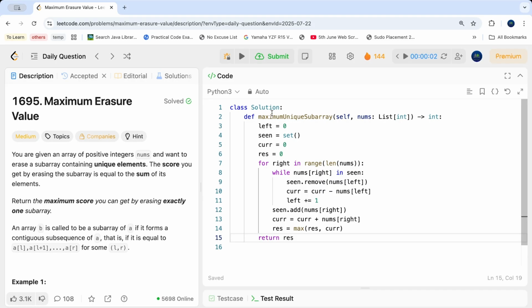So what we are going to have is a left pointer which is 0. We will have a set, seen. So we created a set with the name seen. Then the sum of my current subarray and my final result, both are 0 as of now. Then we run a loop for right in the range of length of nums. Inside the loop we are going to check one condition. Now this condition will not be true for the first time, so I will come back to this condition.